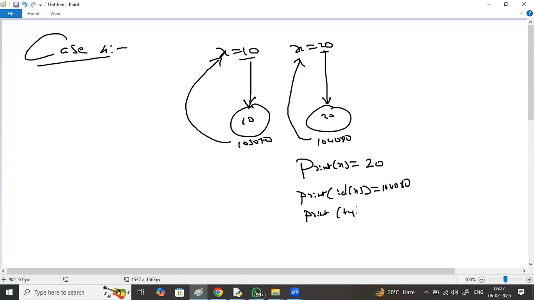Type of x. Integer type. See, x equal to 20. X can store only one value. X can store only one address. Whenever you say x equal to 20, the previous one gets removed. Whenever you define x value, right, the previous one will be removed.